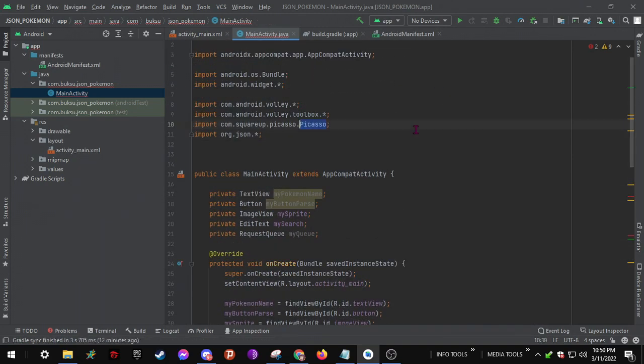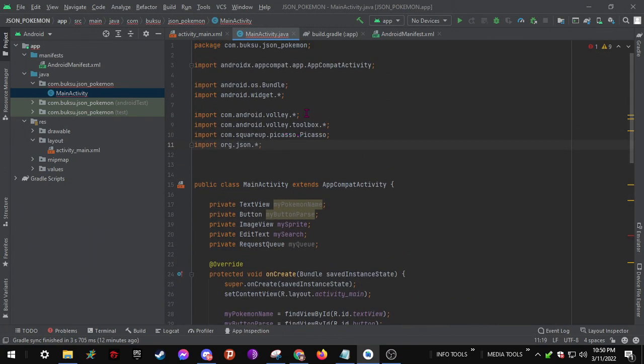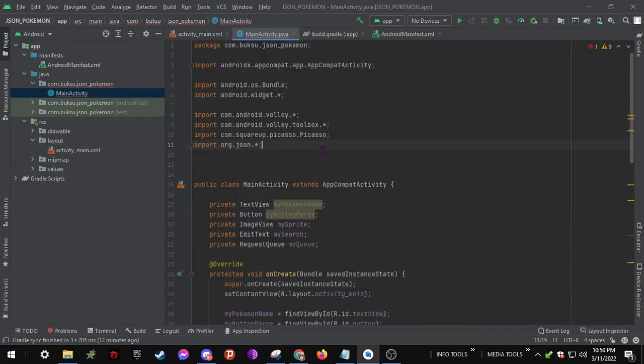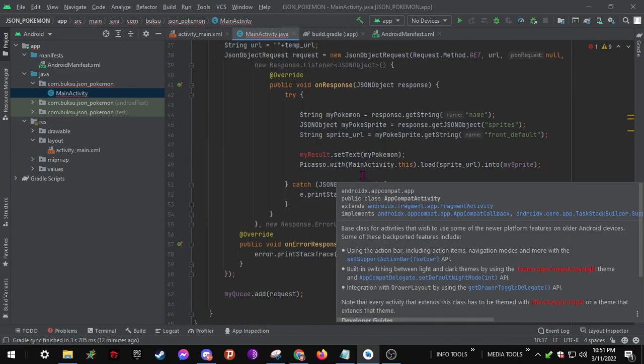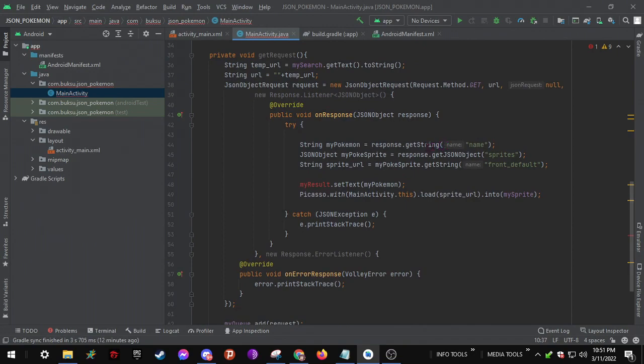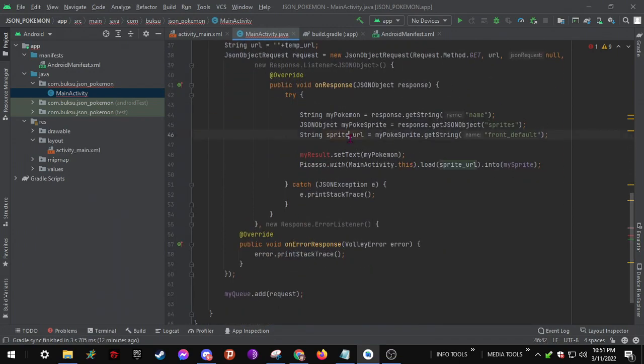We cannot just put an asterisk on Picasso because the Volley class and the Square Up class will have an error. I think they have the same name as a class, like the name Response. So that's an error.